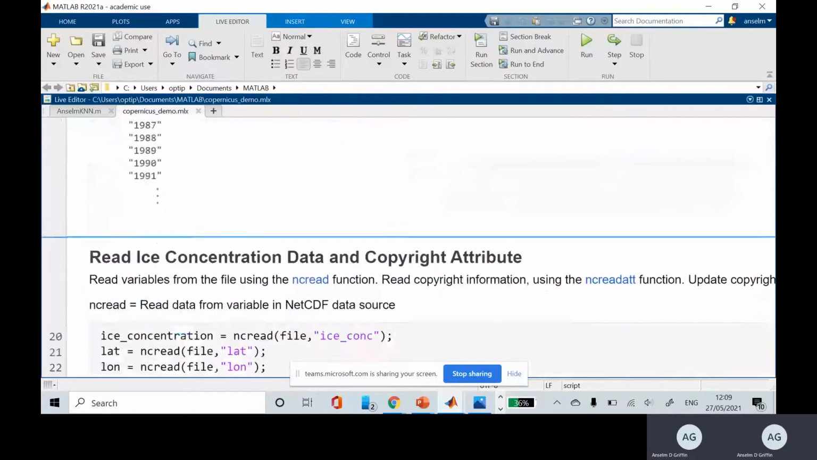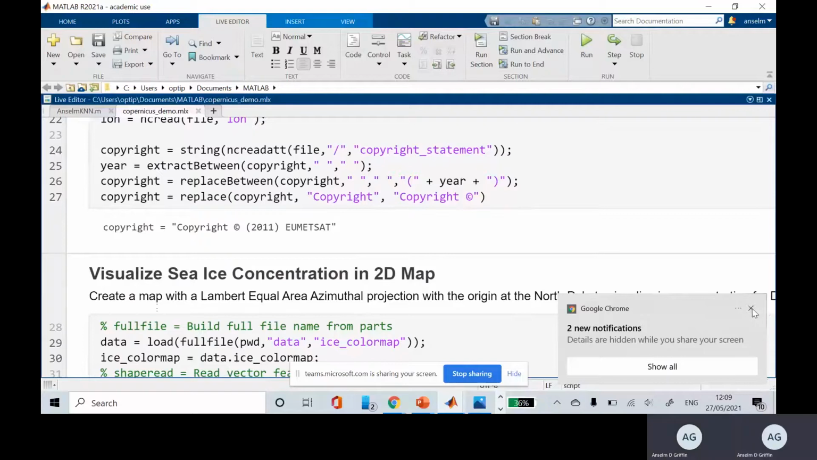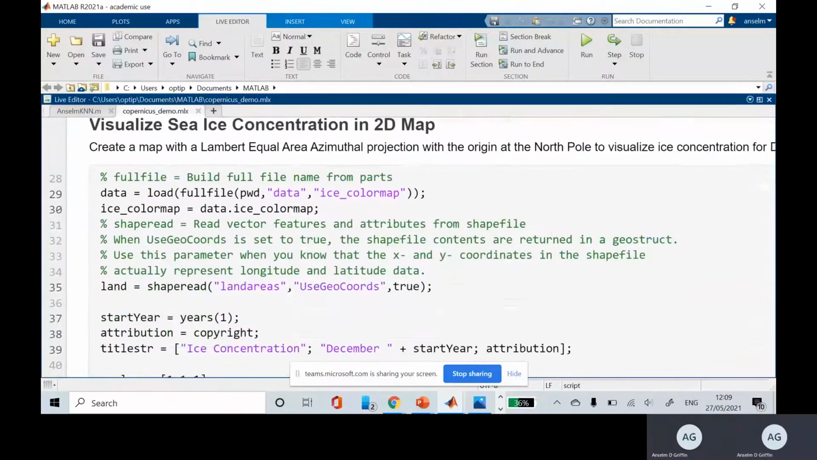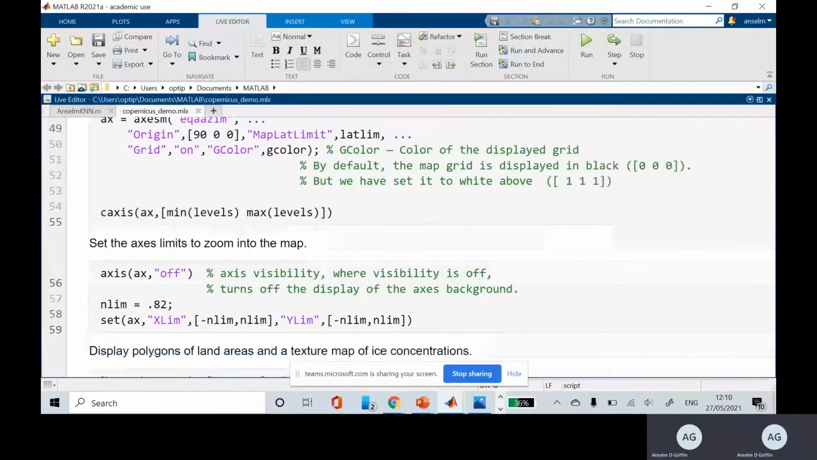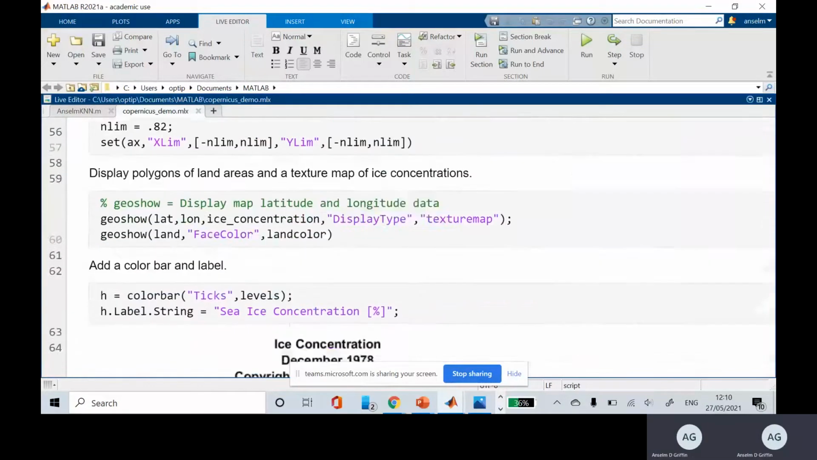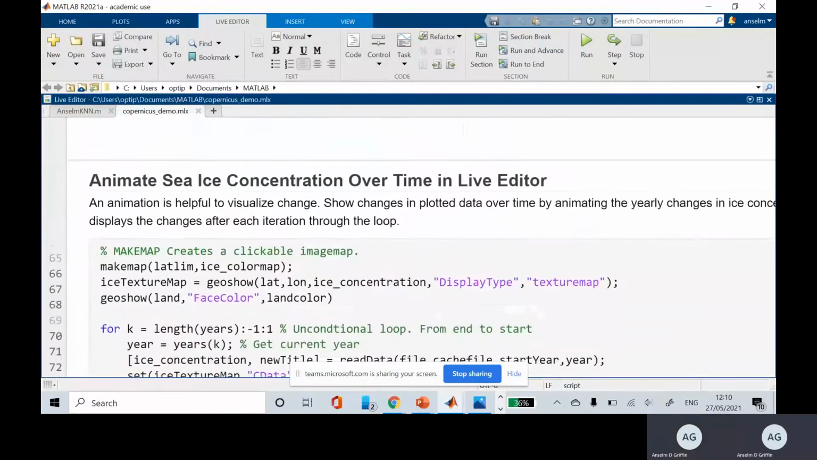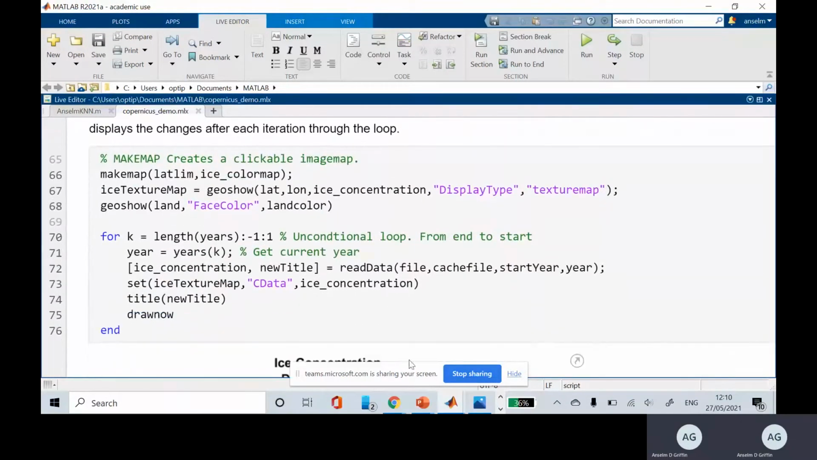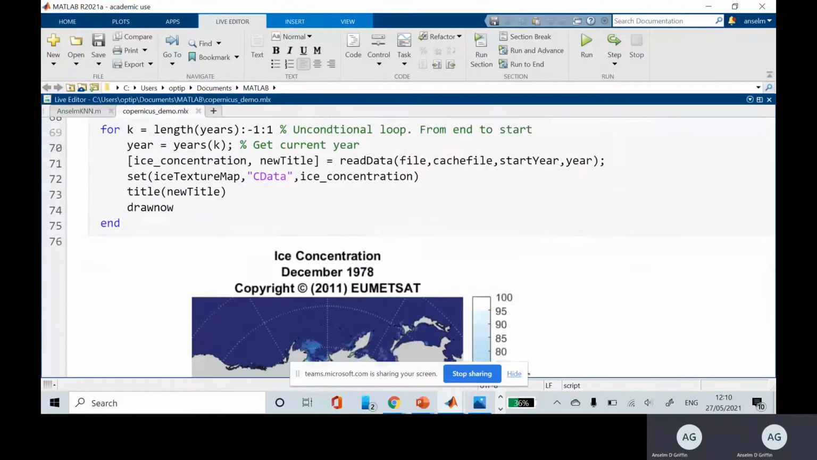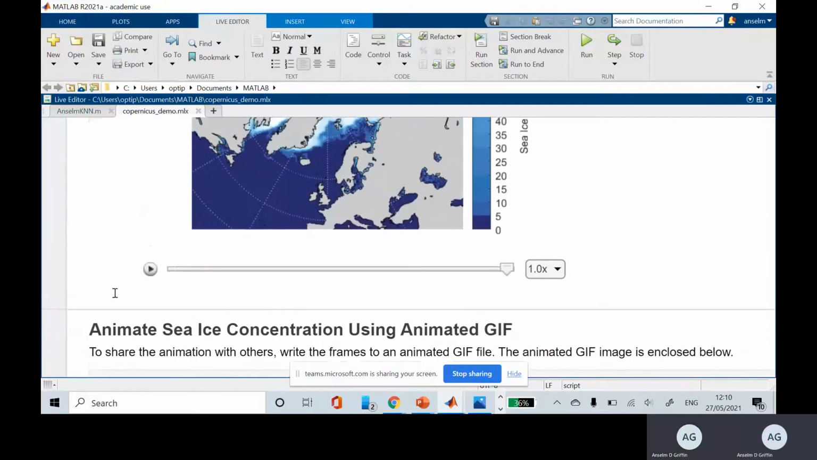So we keep going. You read the ice concentration. Let's get rid of that a sec. See the ice concentration, the 2D map. I fully commented it there. I hope it's okay. And there's the ice concentration. Now this is the static, and you can create an animated ice concentration, and they provide a function that will do that for you. Now you can play it there yourself if you want.